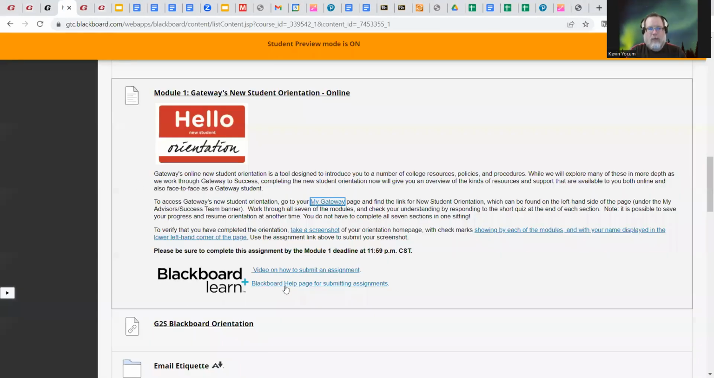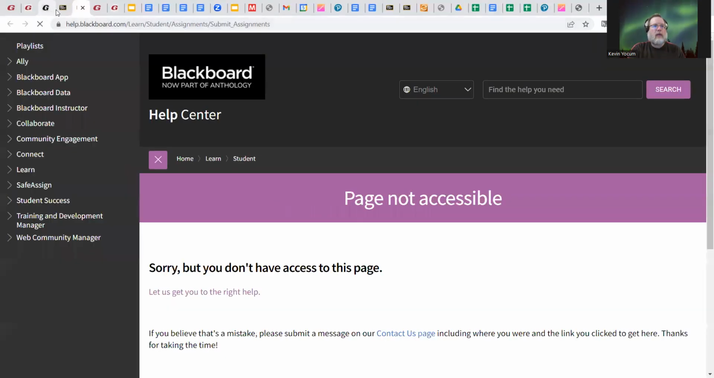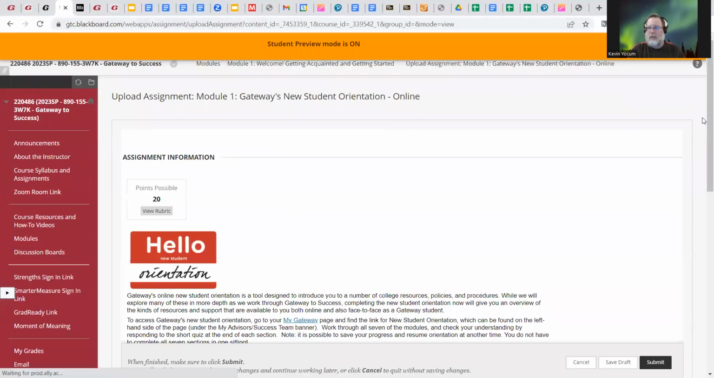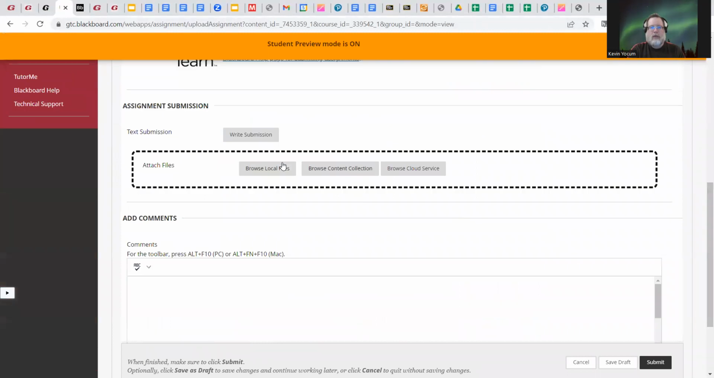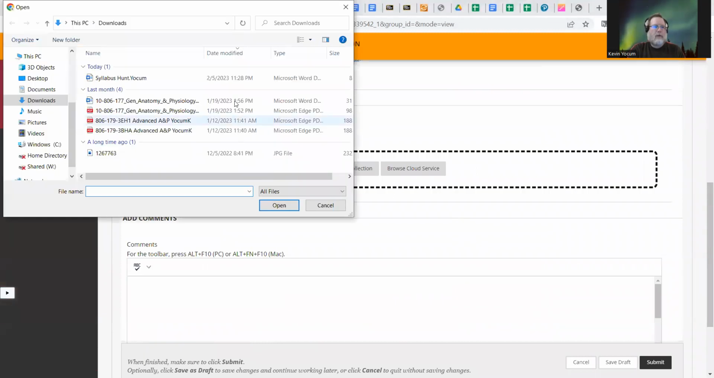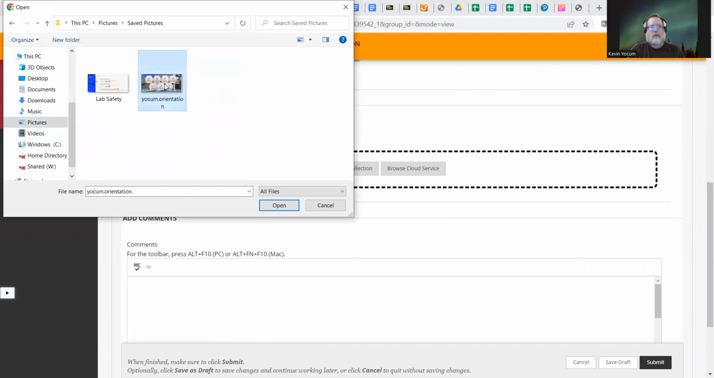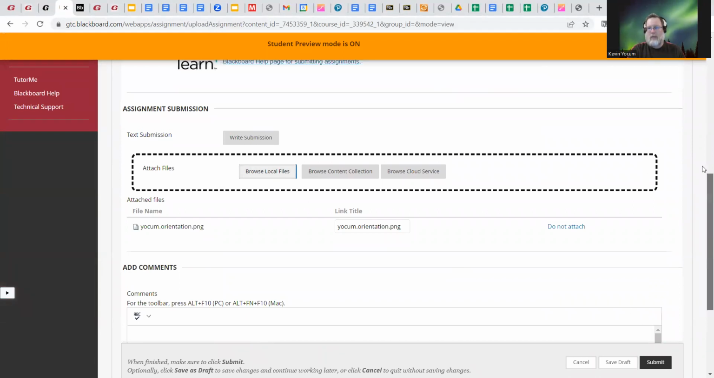All right, so let's go back here. So that's it. That's all you need to go through each of those. Hey, what happened here? So then once you're done, we took our screenshot, then you come in here. Browse local files. Remember, that was a picture. So I go to pictures, save pictures, Yoakum orientation. There it is. Hit submit, and then I'm done.